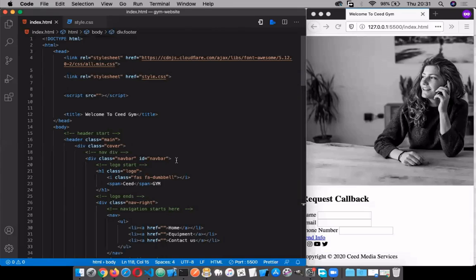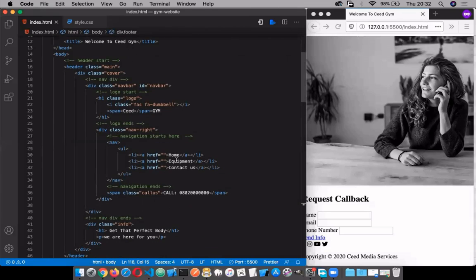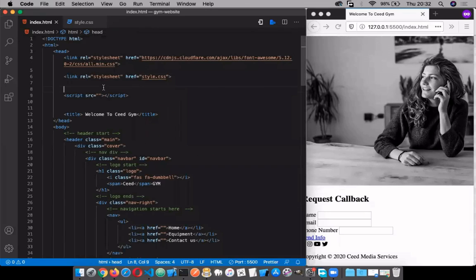In the next tutorial, we're going to be looking at the CSS styling. So pause the video now. Leave the mic open for questions and contributions. We're going to need the scripts later on in the course, so let's just leave that open for now.